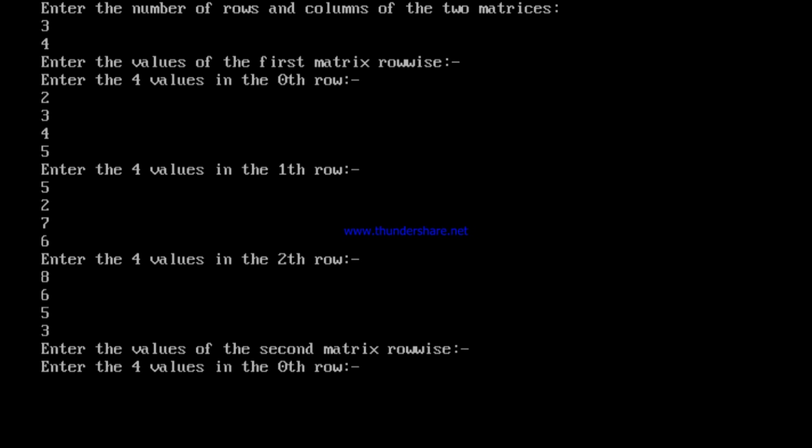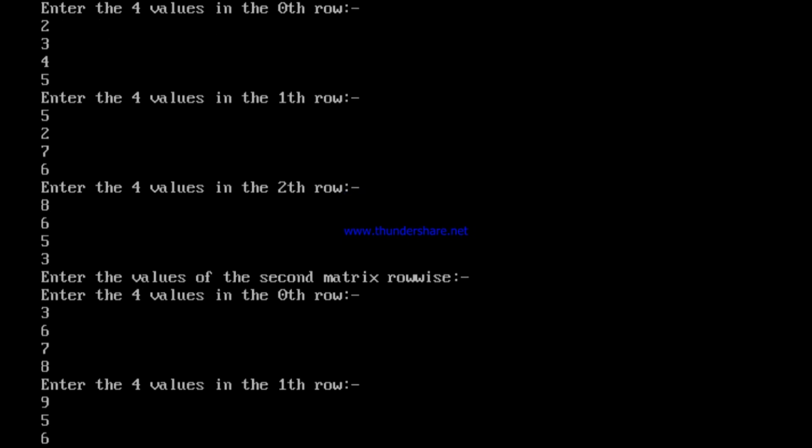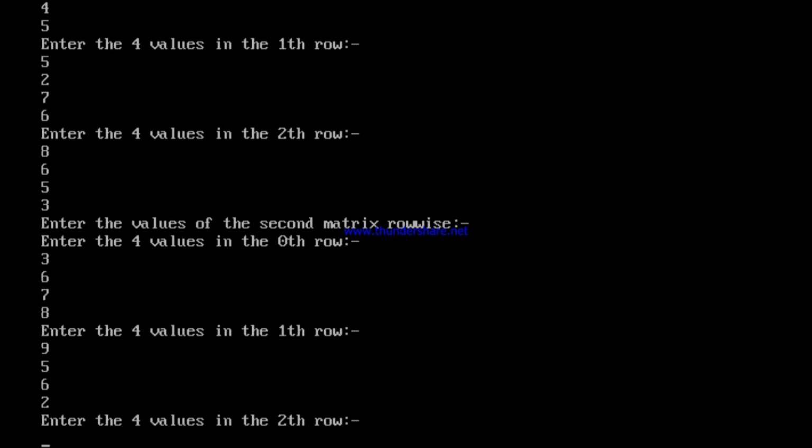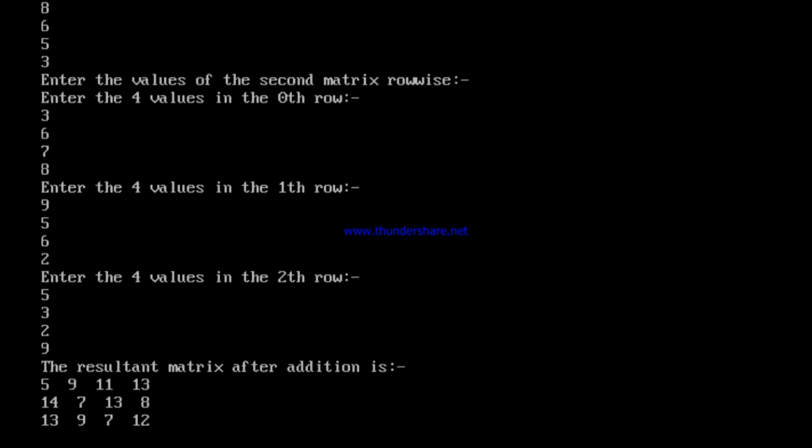Enter the 4 values in the 0th row. 3, 6, 7, 8. 4 values in the 1st row. 9, 5, 6, 2. Enter the 4 values in the 2nd row. 5, 3, 2, 9. The resultant matrix: 5, 9, 11, 13, 14, 7, 13, 8, 13, 9, 7, 12.